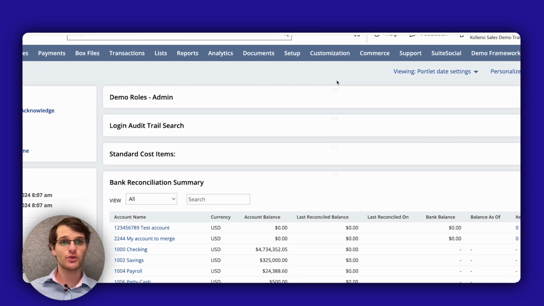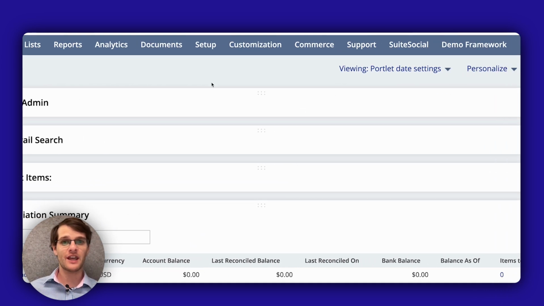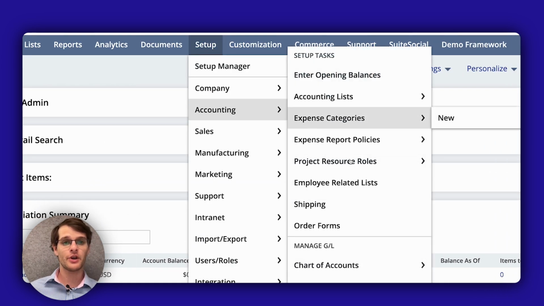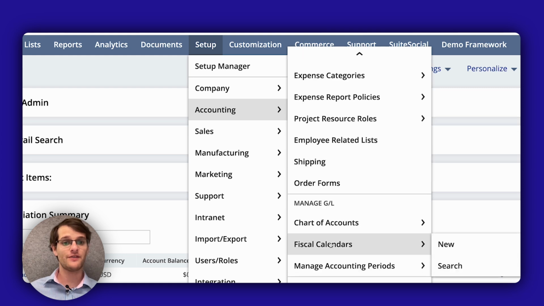So first I need to go into the main menu to navigate to the fiscal calendars. I will go to Setup, Accounting. In the Manage GL section I have Fiscal Calendars. If you don't see this Fiscal Calendars option, please watch my previous video on enabling the multiple calendars feature.